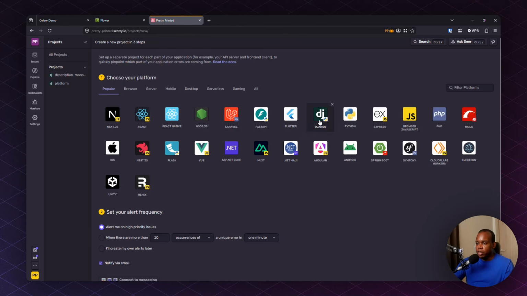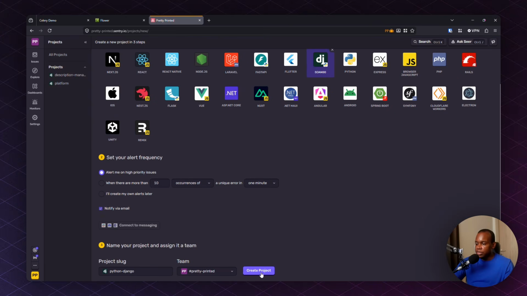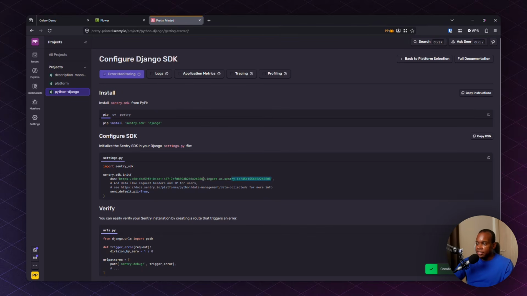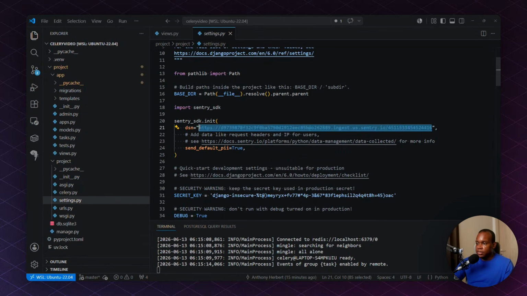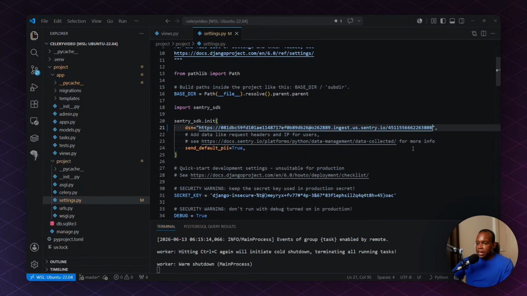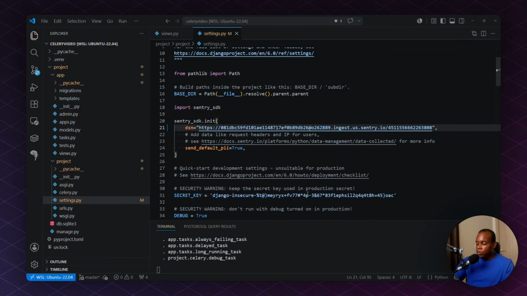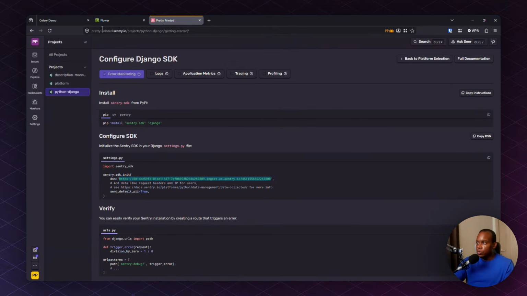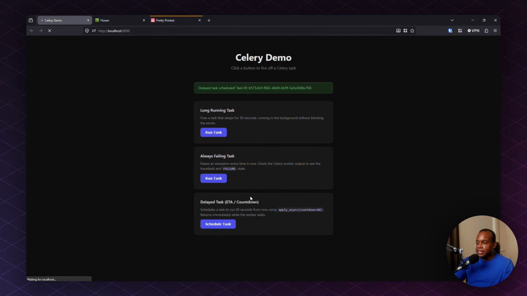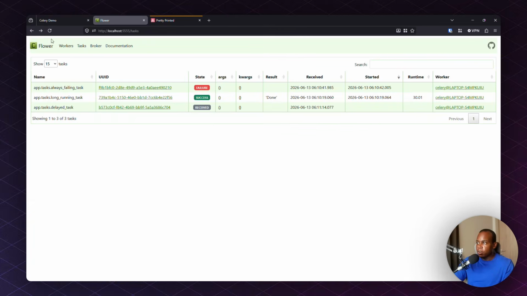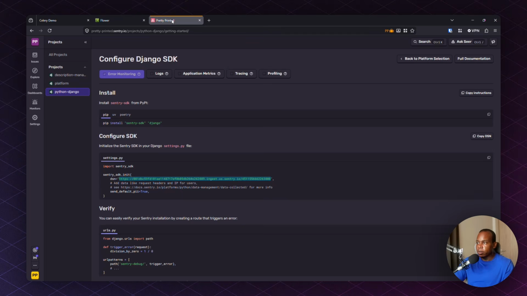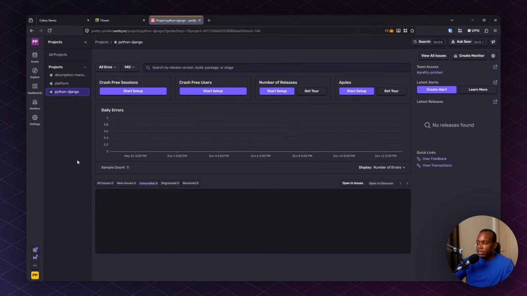I'm using Django, so I'll just select Django here, and then I'll just use the default settings. Once that's done, I'll take this DSN and put it in my settings here. This DSN is for the project, and then I'll restart everything just by saving, from Watchdog. Now if I go over to the demo and run the failing task, this should have fired the failing task, so we should see it on Flower. Failure here. And now if I go over to Sentry, it should pick up on that failing task.